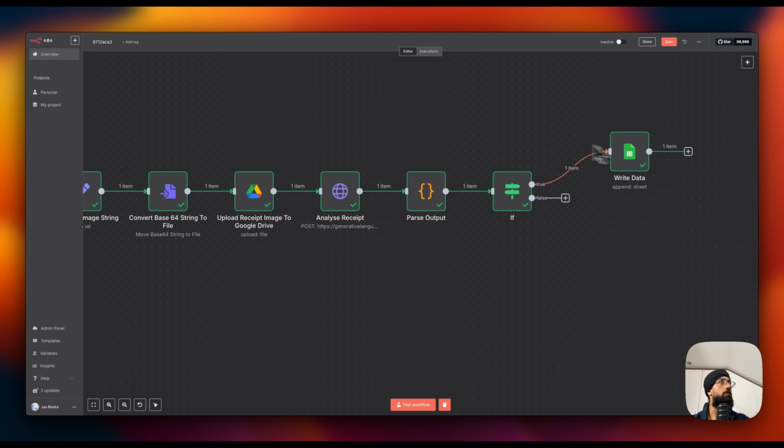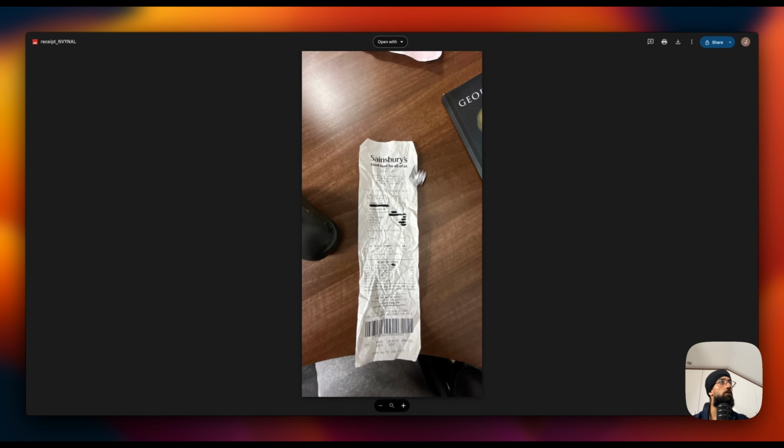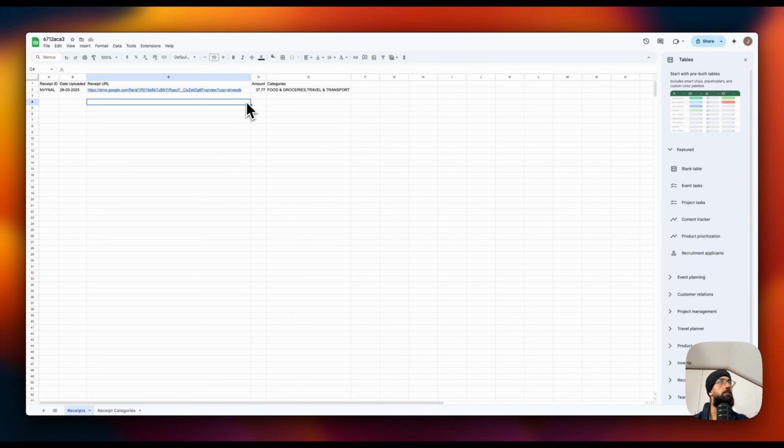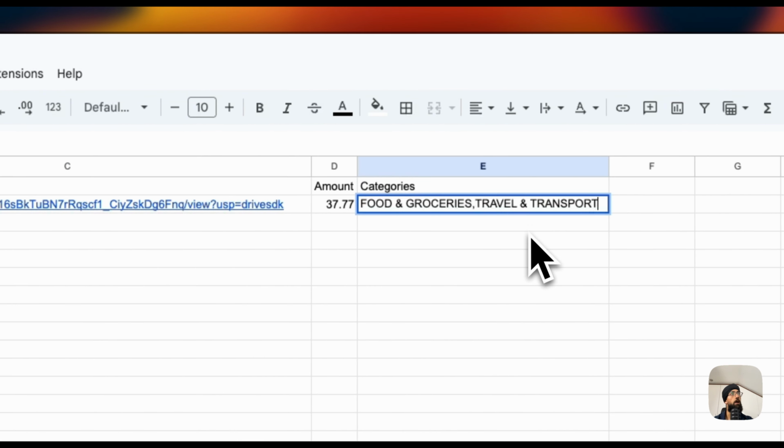And that's it. So if we check our Google Sheet now, we can see everything that we just went through. So here's the receipt ID. Here's an image of the receipt for our reference, just in case we want to go through it again. Here is the total that was detected from the receipt. So £37.77. And just to confirm, on the receipt, it was indeed £37.77. And we get the categories that the LLM classified this receipt as. So food and groceries and travel and transport.